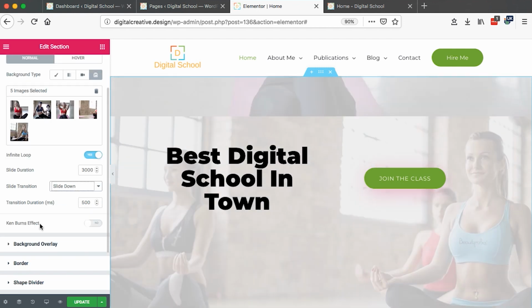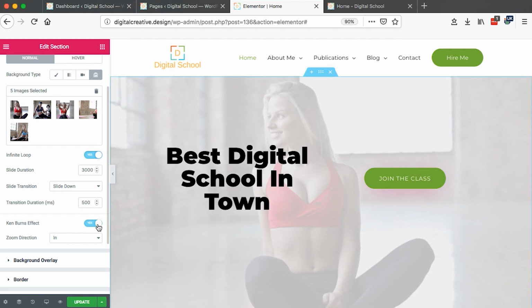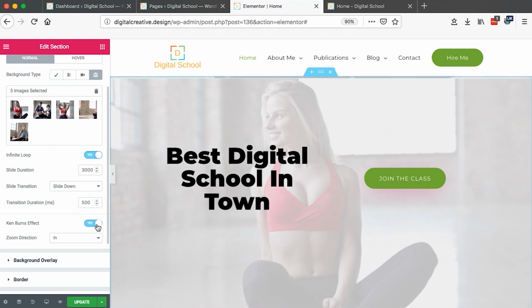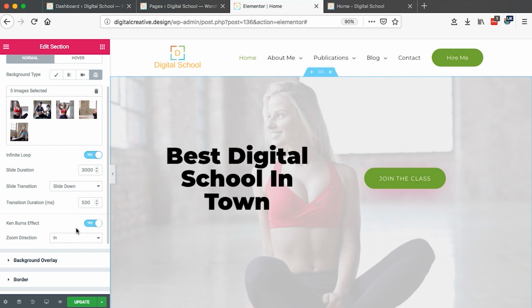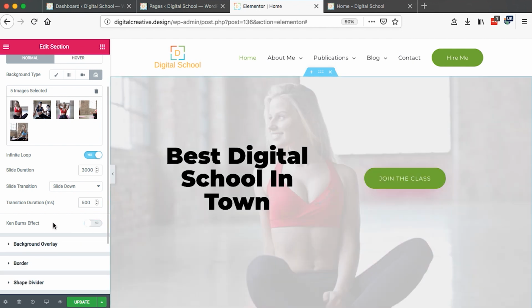You can also choose if you're going to use the Ken Burns effect, which kind of zooms in the image. Looks pretty nice. But also you can specify whether it zooms out. However, I'm not interested in that.